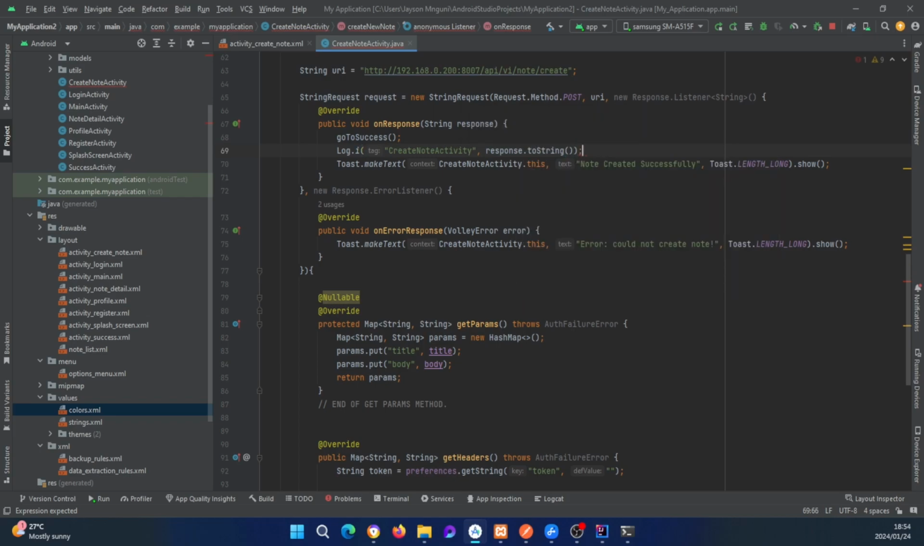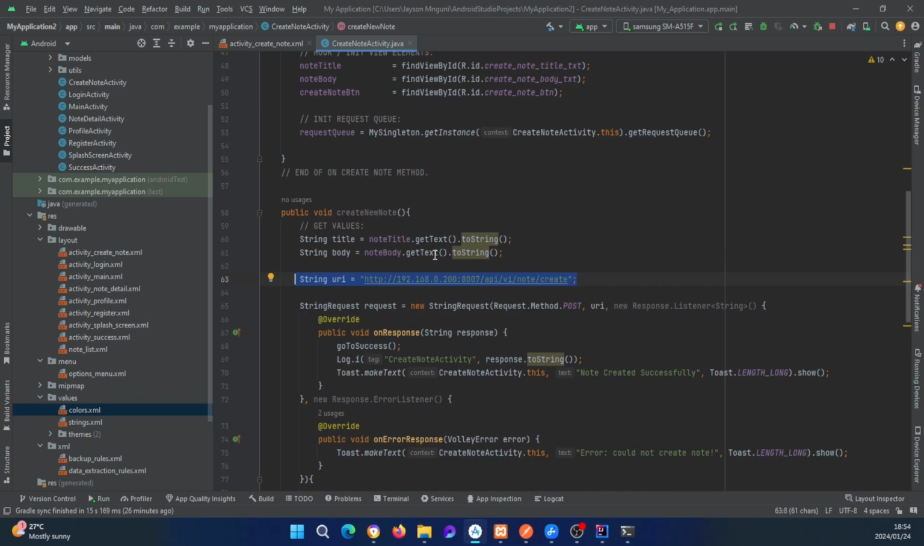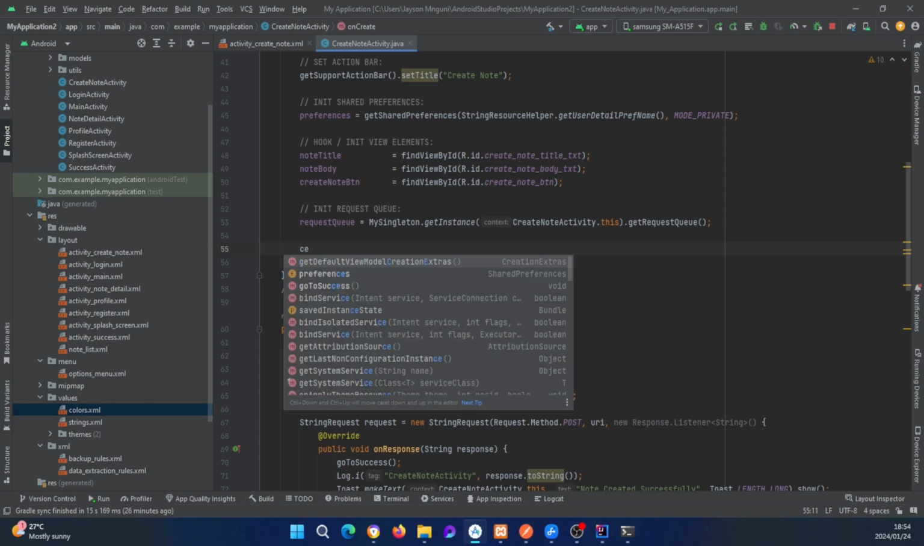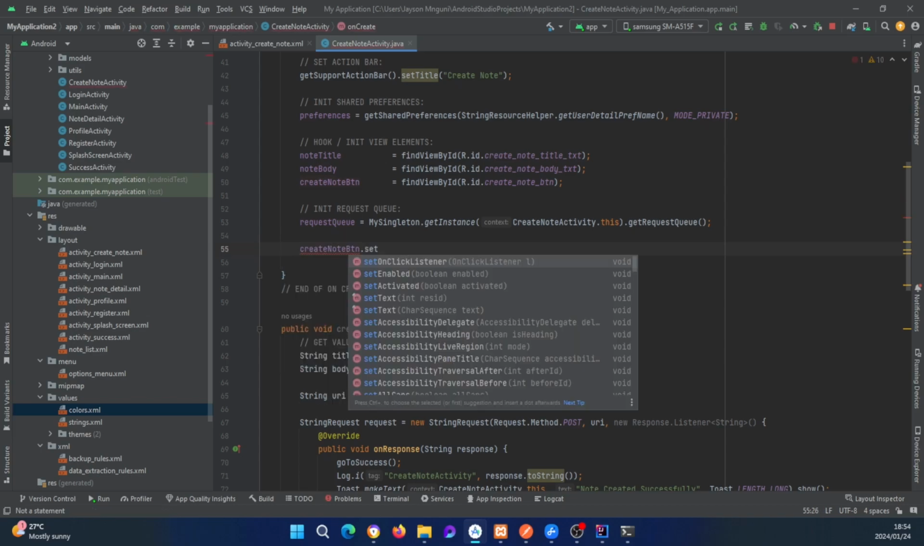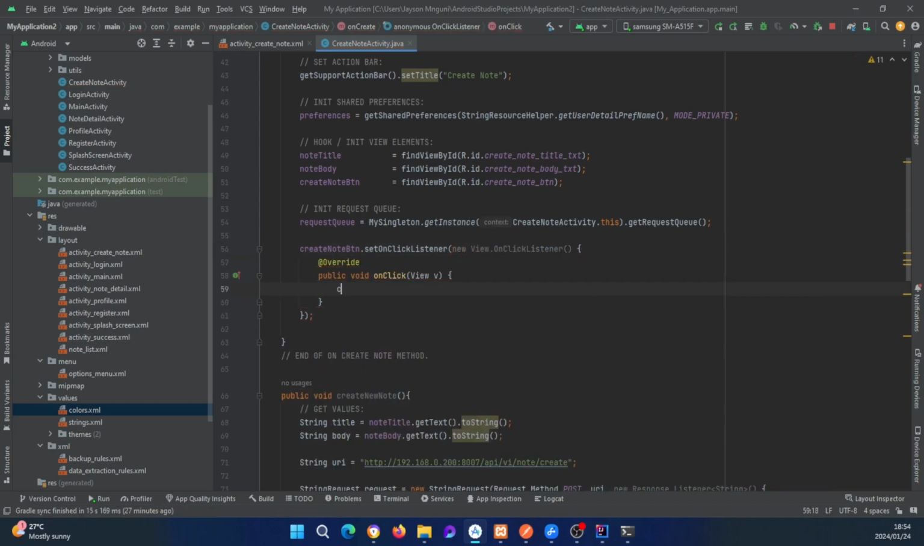So we can just log that within the terminal. All right, so I think that's pretty much it. I hope everything is correct here. Now we just need to hook it up to the button. So we're gonna say create dot set onclick listener, and then here we're gonna say new. And then we can just execute that create new notes method. Okay, I think that's pretty much it.